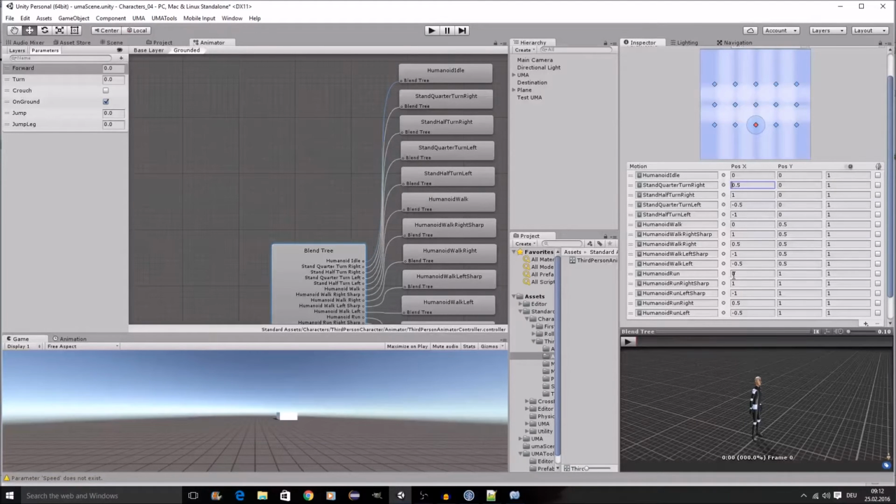So that's great. And now you can see if the forward movement is up to 1, then our character is running. If the forward movement is 0.5, then we will be walking. Yeah, that's it. So these are the things we need to know.